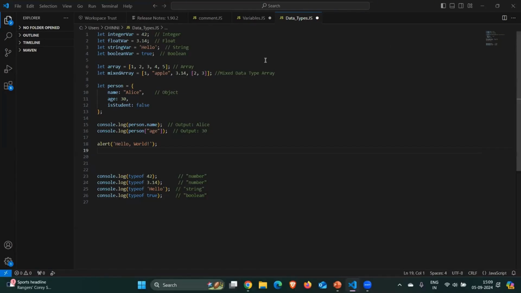Finally, let's talk about data types. Data types specify what kind of data a variable can hold. Some of the common data types include integers, floats, strings, booleans, objects, arrays, and many more. Understanding these data types is key to manipulating and processing data correctly in your programs.